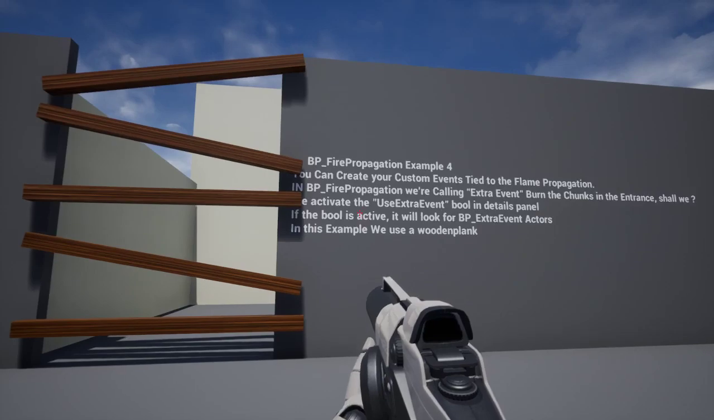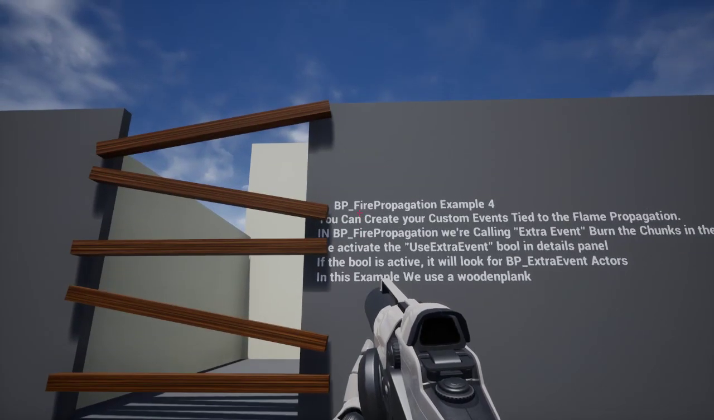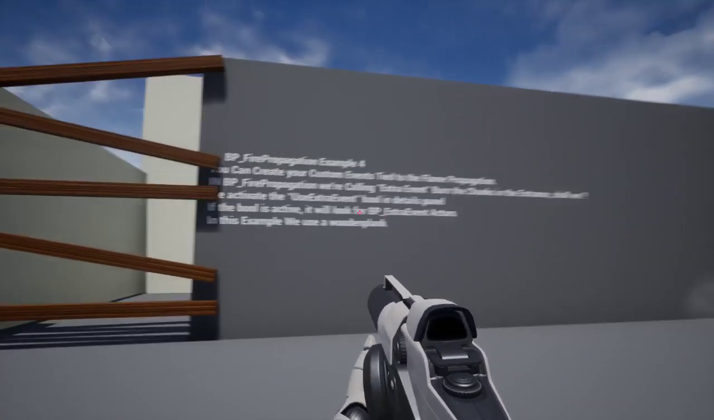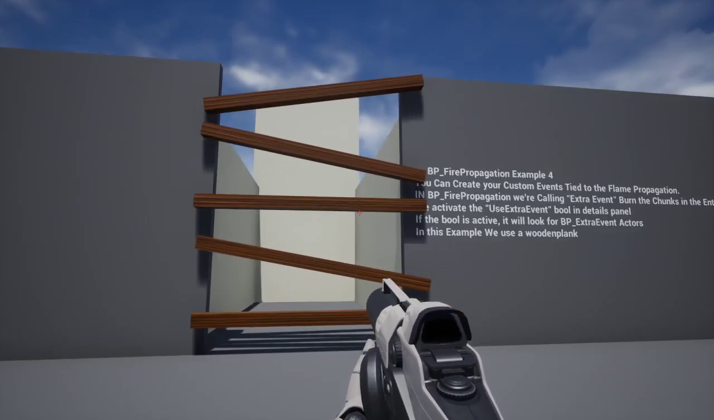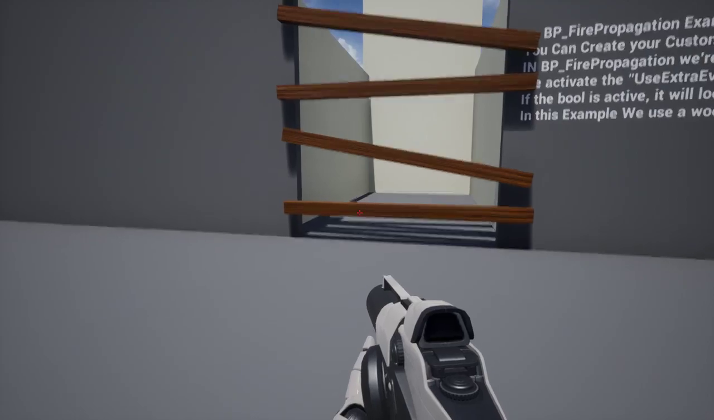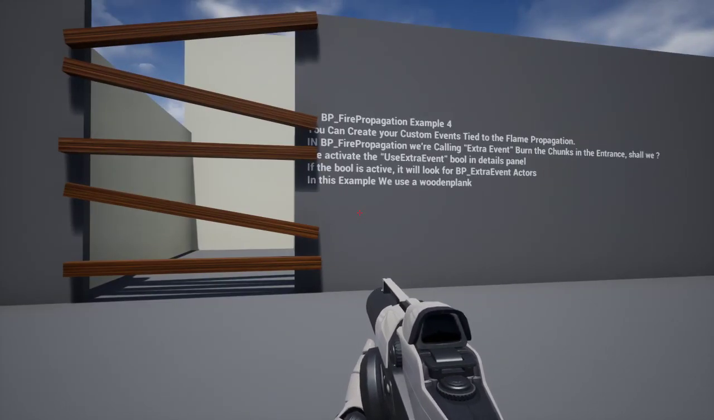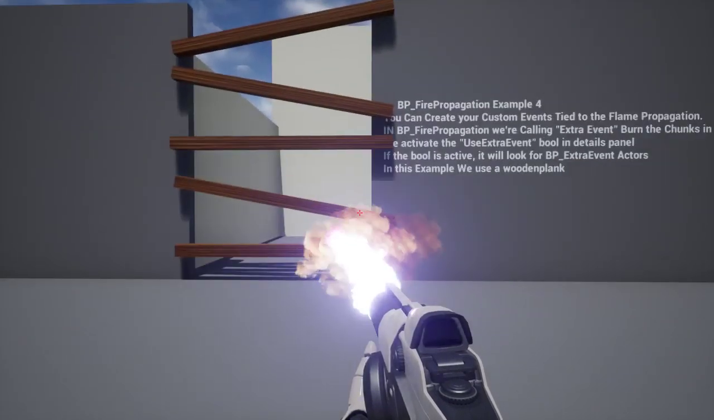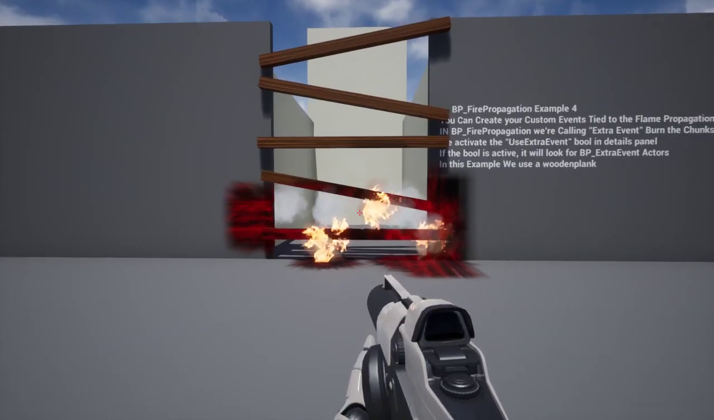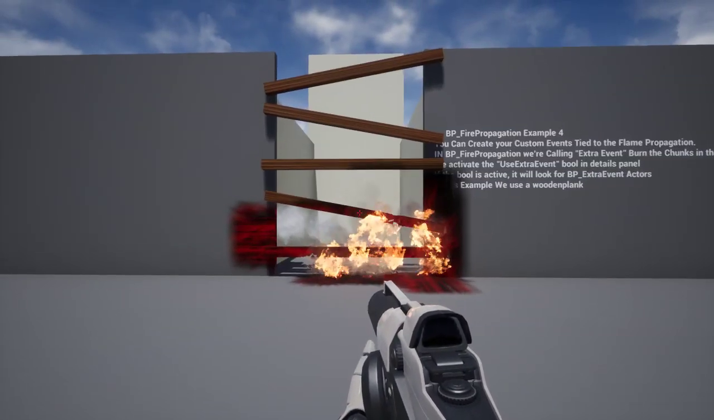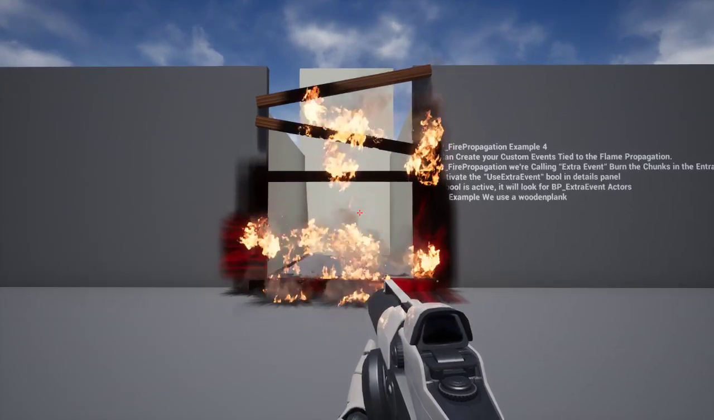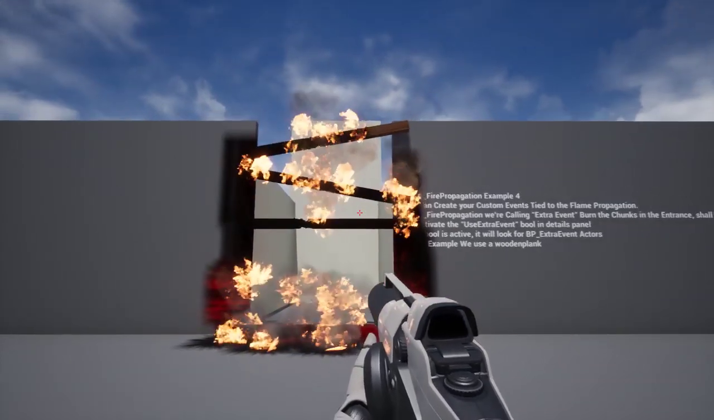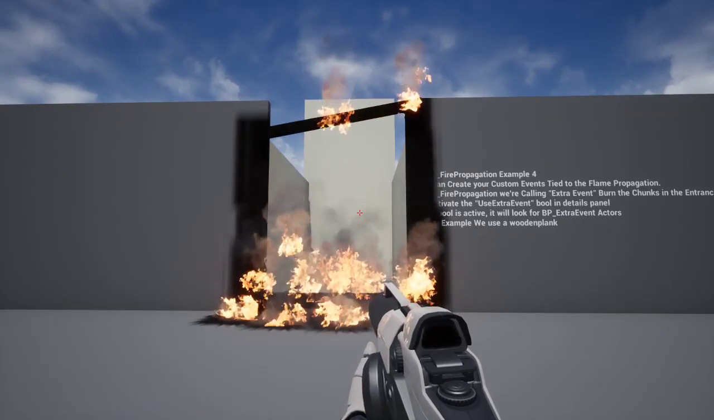For example, here there is another event that you can trigger from the fire propagation blueprint. You can interact with the extra event blueprint. For this example, we're using some wooden planks. So let's say I want to set this on fire. The fire starts spreading, and it triggers the extra event.